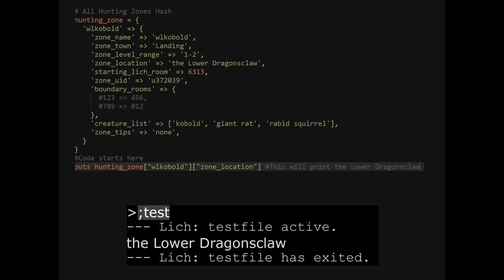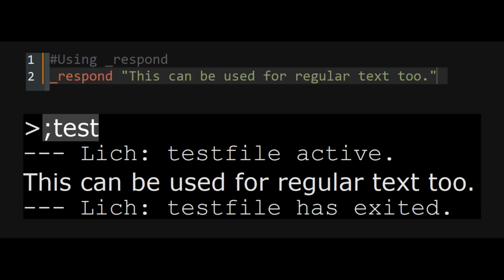Hashes can also contain other hashes inside of them. This is called nesting. Here's an example with the hunting zone hash. In this example, WL_kobold is a key in the hunting zone hash, and the value for WL_kobold is another hash that contains more key value pairs. Using puts, we can look up the WL_kobold key, then the zone location key within, and that returns the value of lower dragon's claw. We'll let that digest just a bit and move on to using _respond for special text formatting.